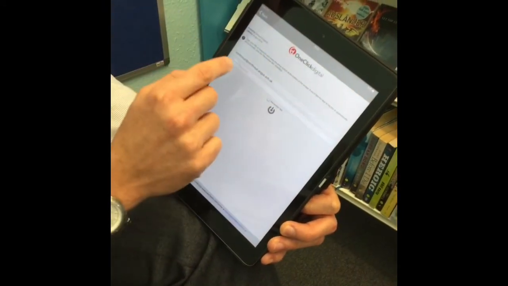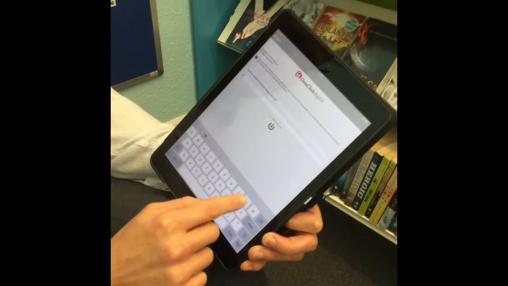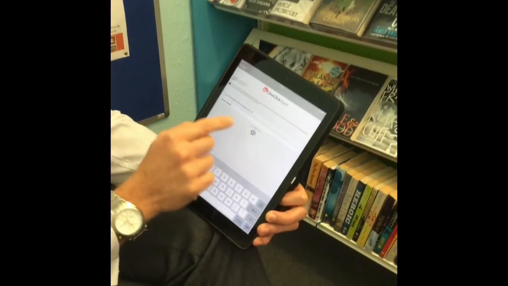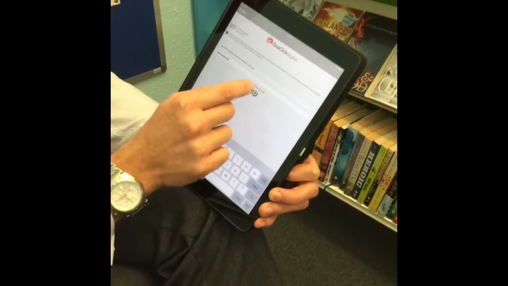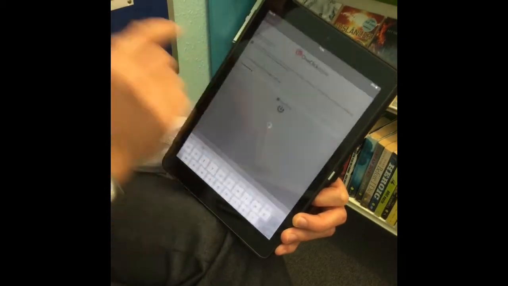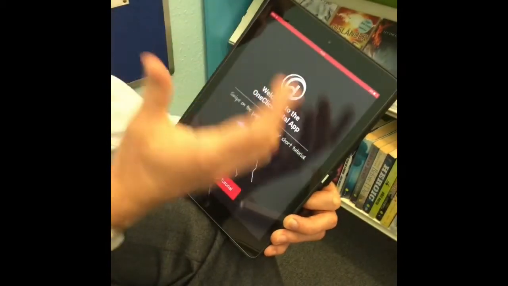Here's the username that I set in for my account, so I just need to put in my password. You want it to remember you, so the next time you come in, you don't have to do this step. It'll just keep you logged in, and that's you into your account.